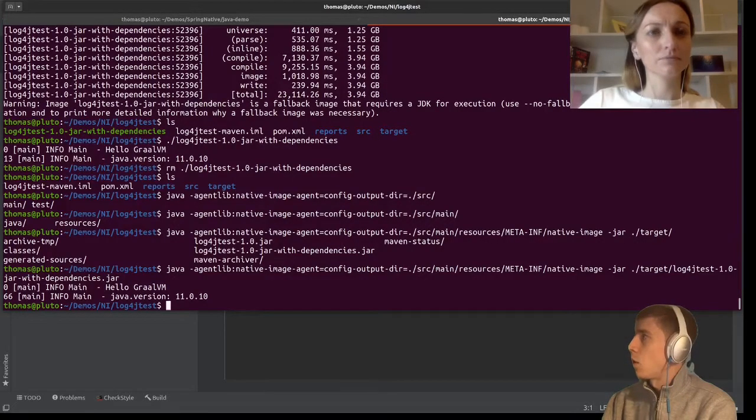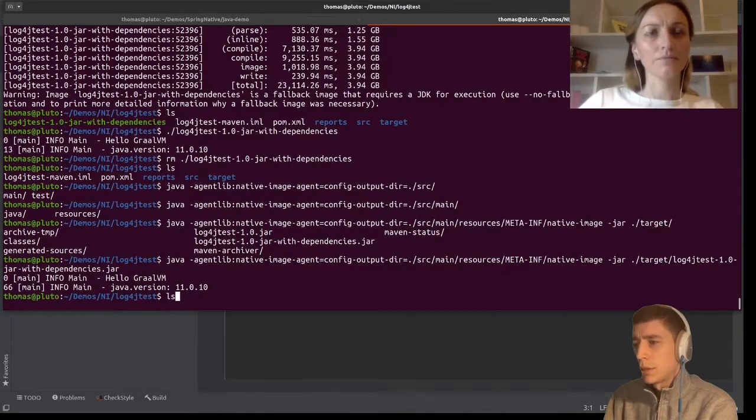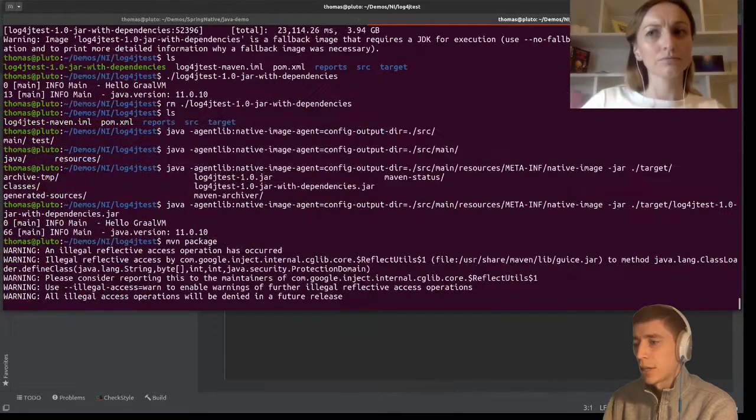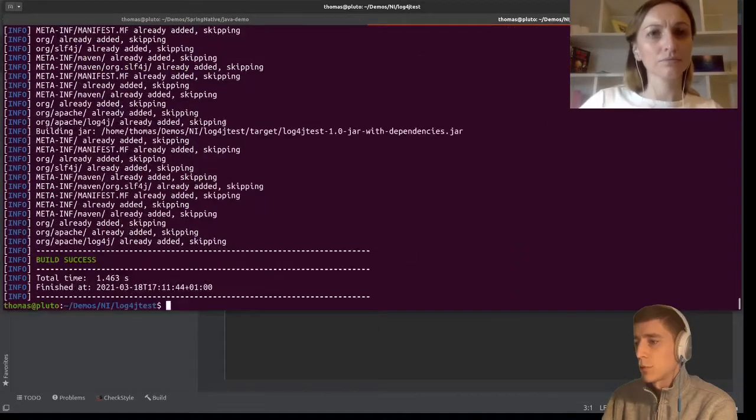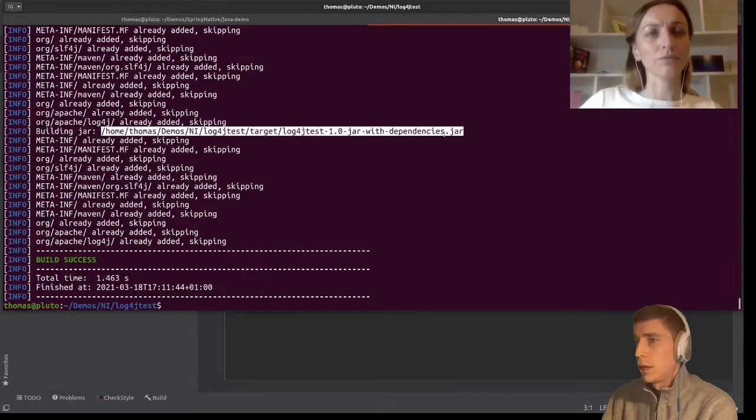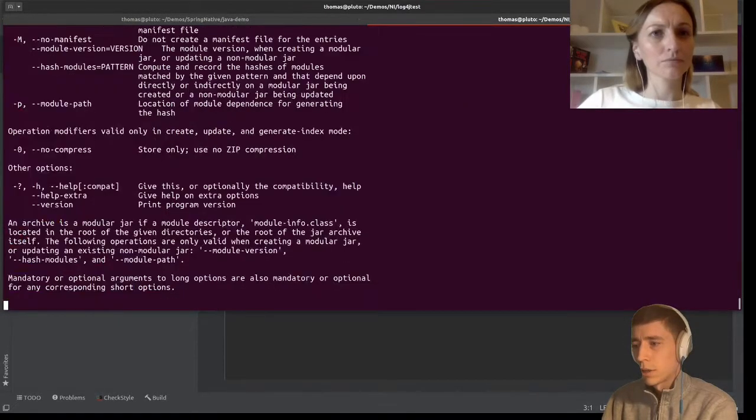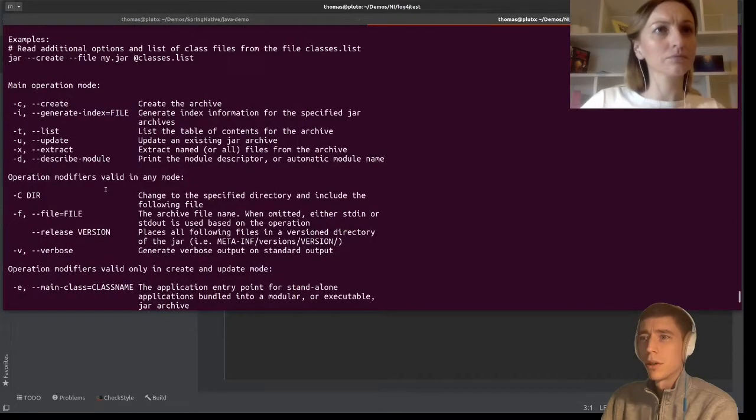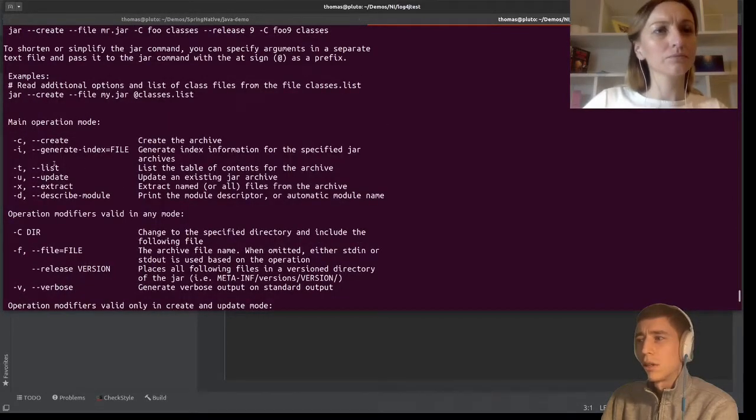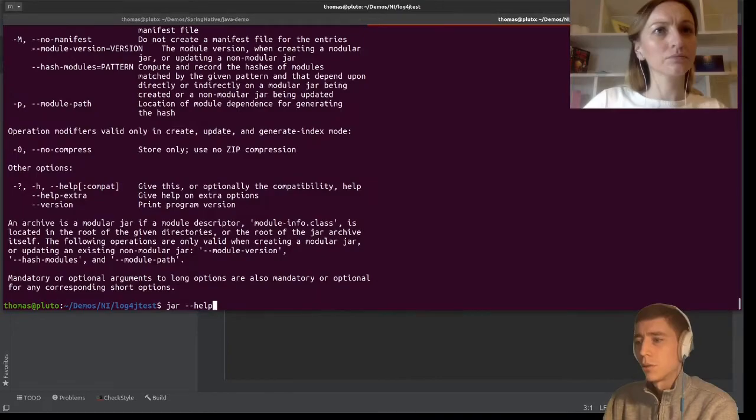Right, and now this config should be automatically picked up. So I think I need to run maven package again, such that the resource file is added to this jar. I think we can use the jar command. We can look up if this is really in there. And we want to list the components, jar -t.